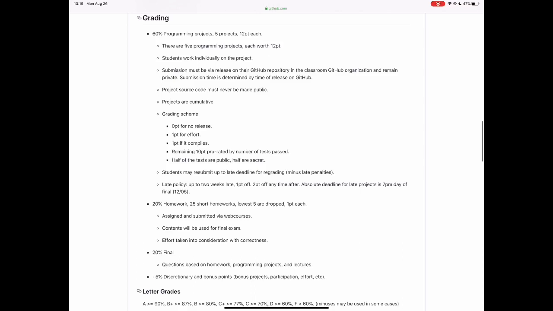So for grading, 60% of the course grade will be these 5 projects. There'll be 12 points each. You will work individually on the projects. No group work or no sharing is permitted. Submission will only be via GitHub, via the classrooms on GitHub. You have 1 repository, and each of the projects will be a release.